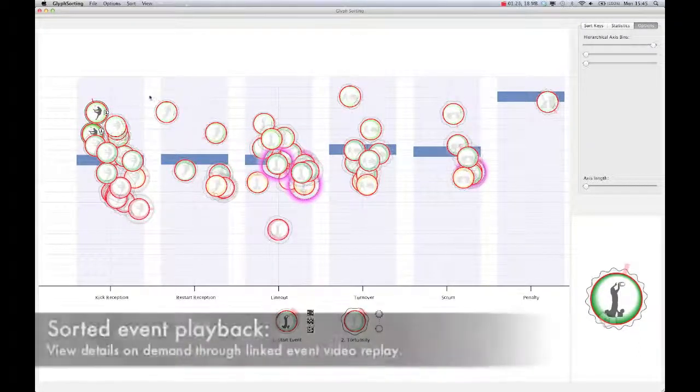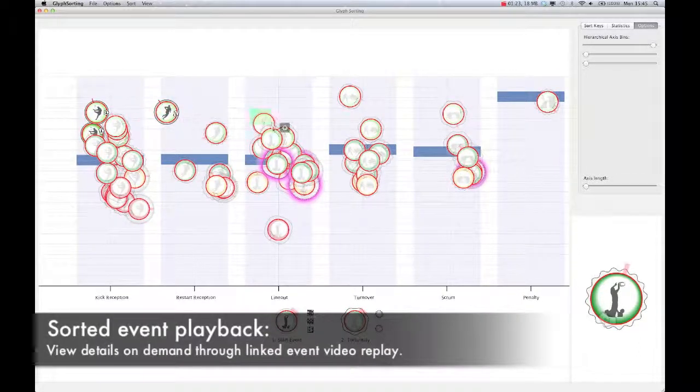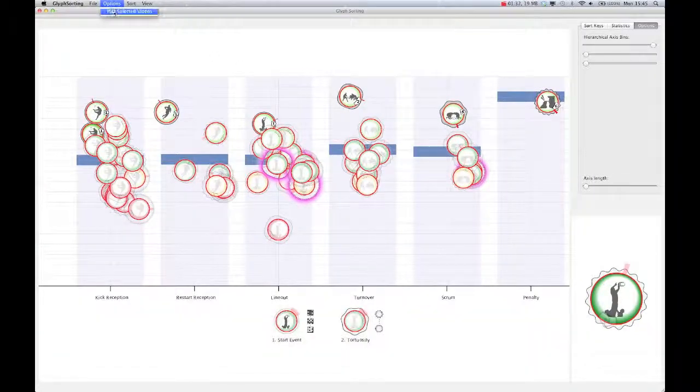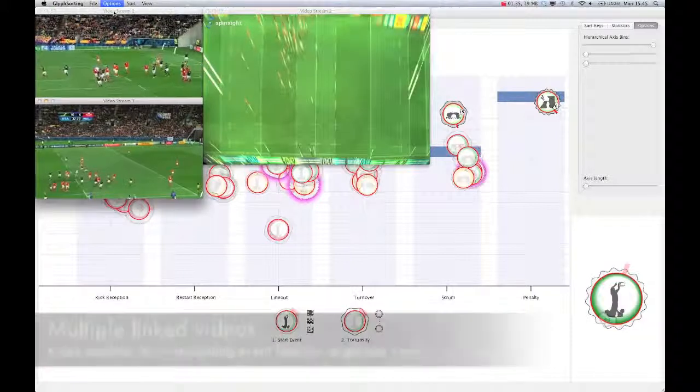To understand the trend in details, we enable playback of sorted events. Users can view detail on demand by selecting glyphs of interest. We link the glyphs back to the video, which allows the analyst to gain greater understanding through video analysis.